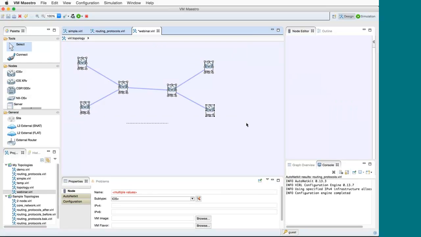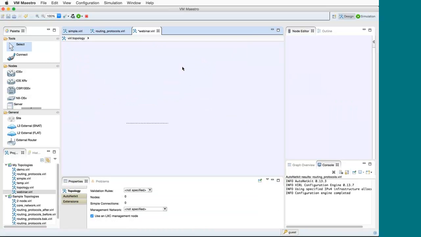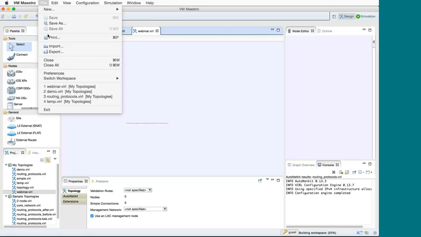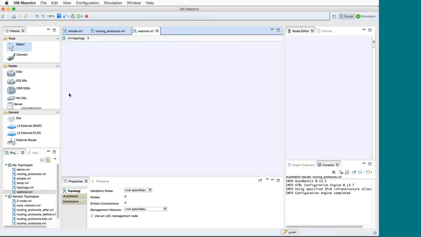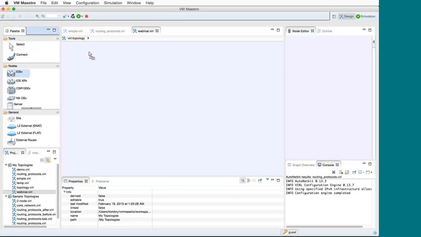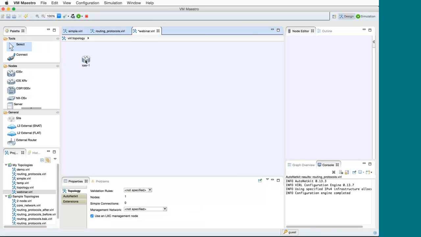So we're going to restart this whole topology after settings and preferences. So under File, Preferences, there's the Topology Editor Preferences. There are two settings here that I want to talk about. The first is revert back to the palette's default tool. By default, this is not selected. If you select this setting, click OK, when you then add nodes, you're immediately back to the select tool.